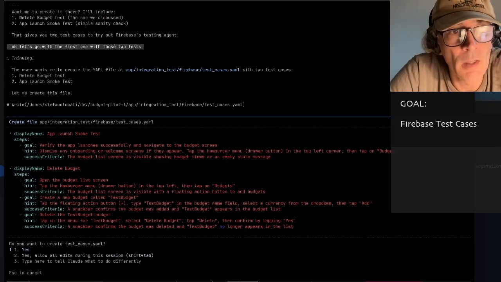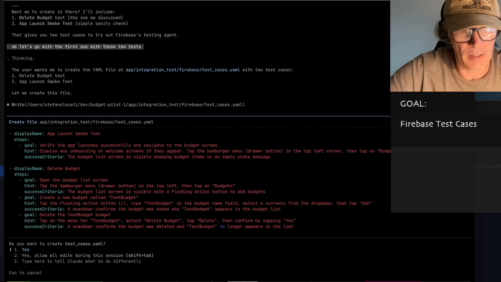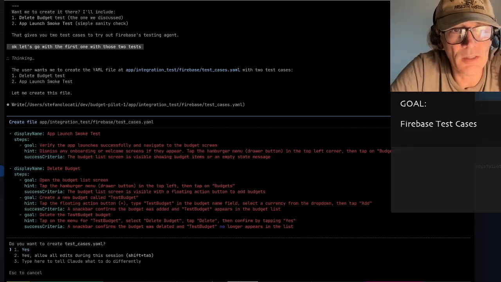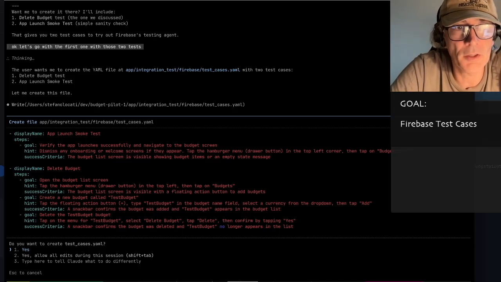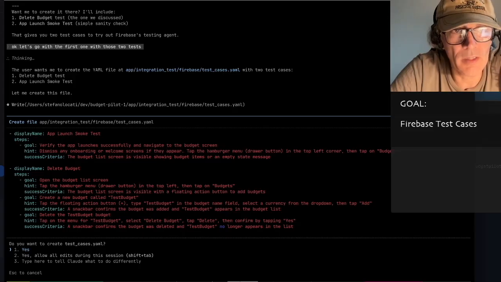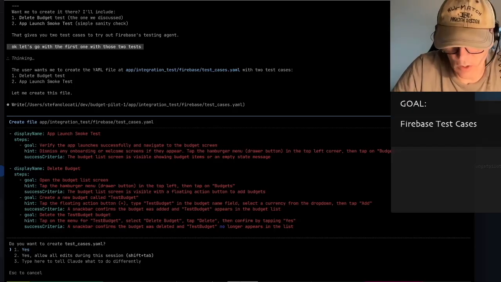Let's read them. App launch smoke test. Verify the app launches successfully and navigate to the budget screen. Dismiss. That's the goal. That's a smoke test. Dismiss any onboarding or welcome message screen if they appear. Tap them. Okay, let's say yes.